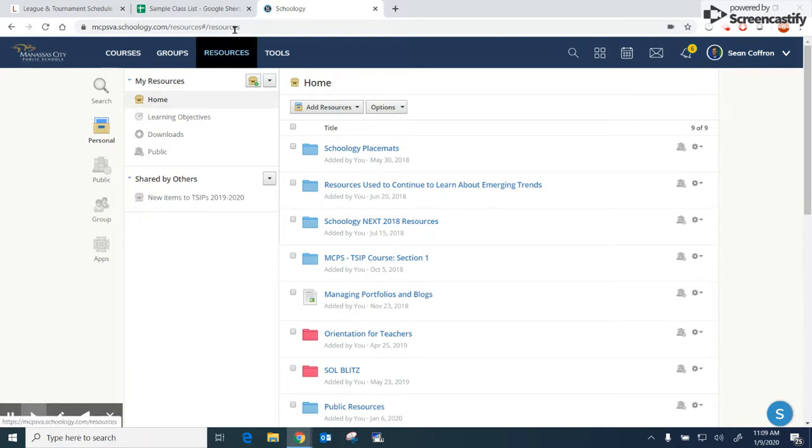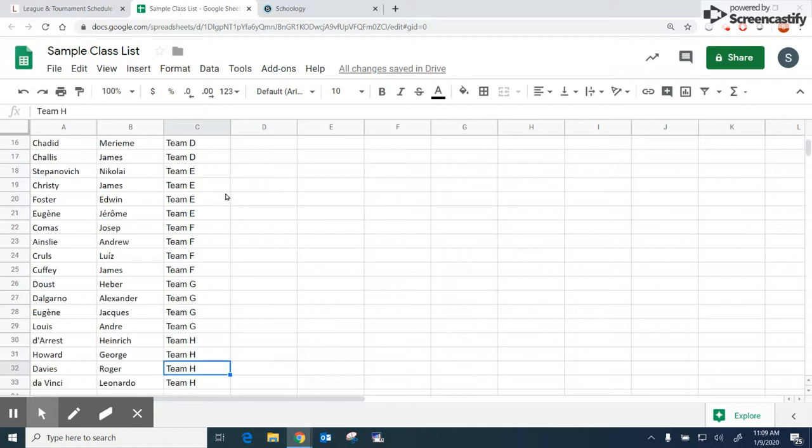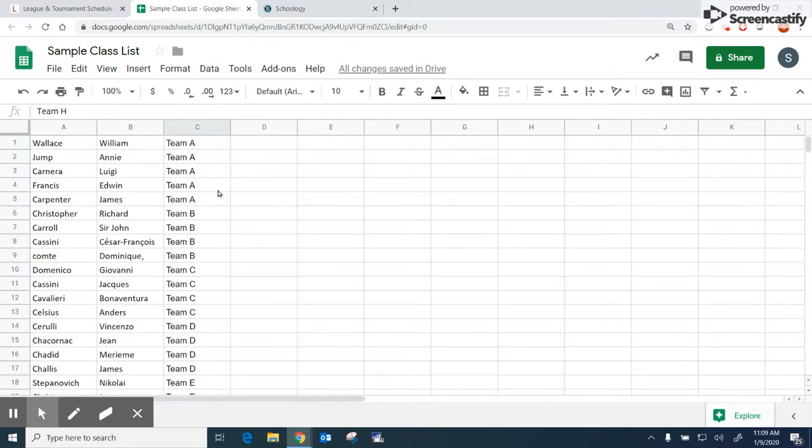In this case, I've taken a sample class list and I've broken the students into teams. You'll notice that the teams are not necessarily alphabetical. I've been very strategic about this so that I've created a heterogeneous group. Similar to if I were doing this in an intervention setting, I might use heterogeneous grouping so that the stronger students can provide support for students that are struggling.